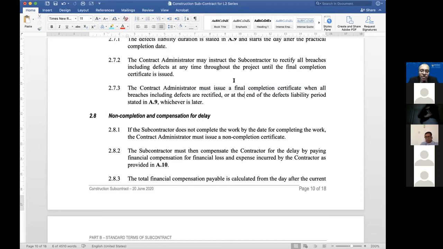Now, when do you actually issue that? When all the defects have been rectified or end of the defect liability period, whichever is later. So at the end of the defect liability period, if the work defects haven't been rectified, then you don't issue it until the defects have been rectified, whichever is later.